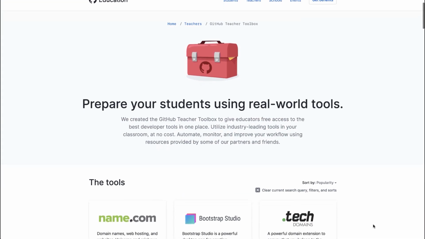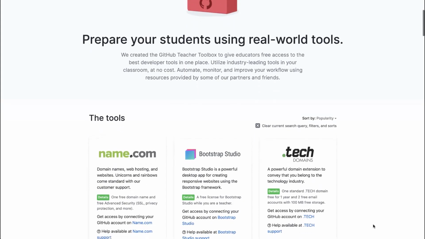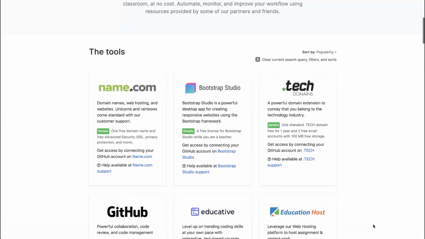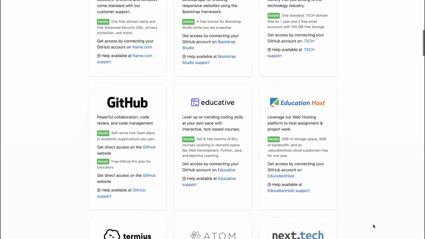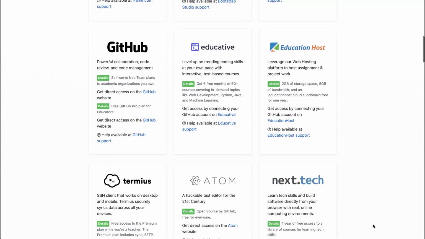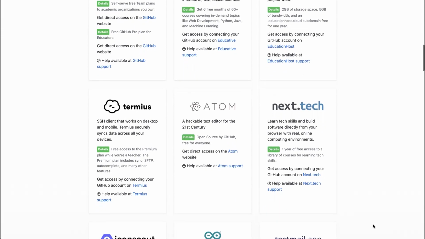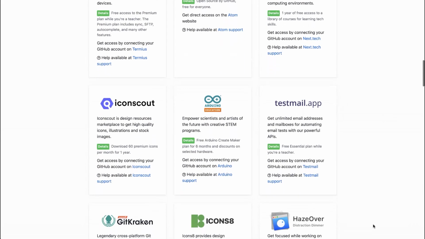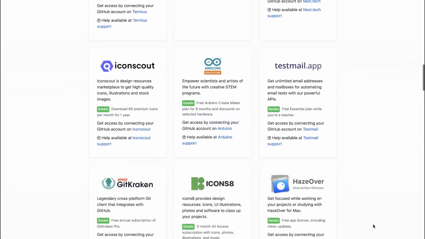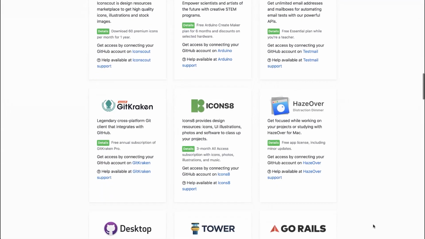The GitHub Teacher Toolbox includes dozens of offers from GitHub partners, each providing a free and unique benefit available to all teachers and researchers who are verified for GitHub Education benefits. One benefit is the ability to upgrade any organization to the GitHub Team Plan, which grants you more GitHub Actions minutes, which you can use with GitHub Classroom's auto-grading feature.